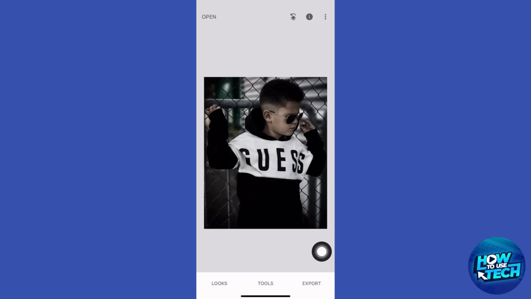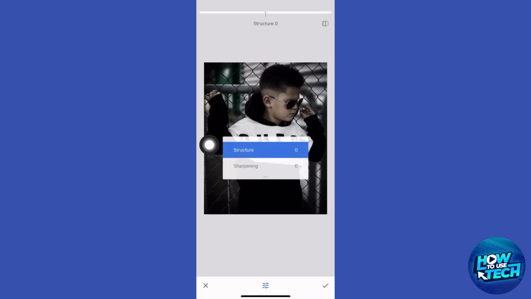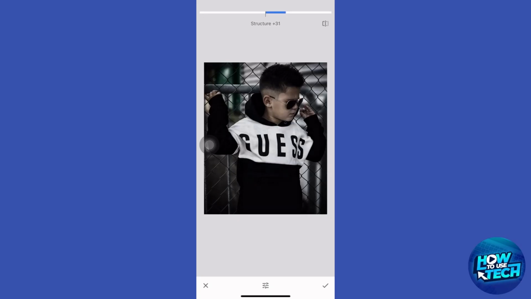Sharpen the details with Details. Tap Tools, Details. Increase structure. +20 to +50 for a gritty, textured look. Adjust sharpening. +10 to +30 to enhance clarity. Tap check to confirm. Step 6.